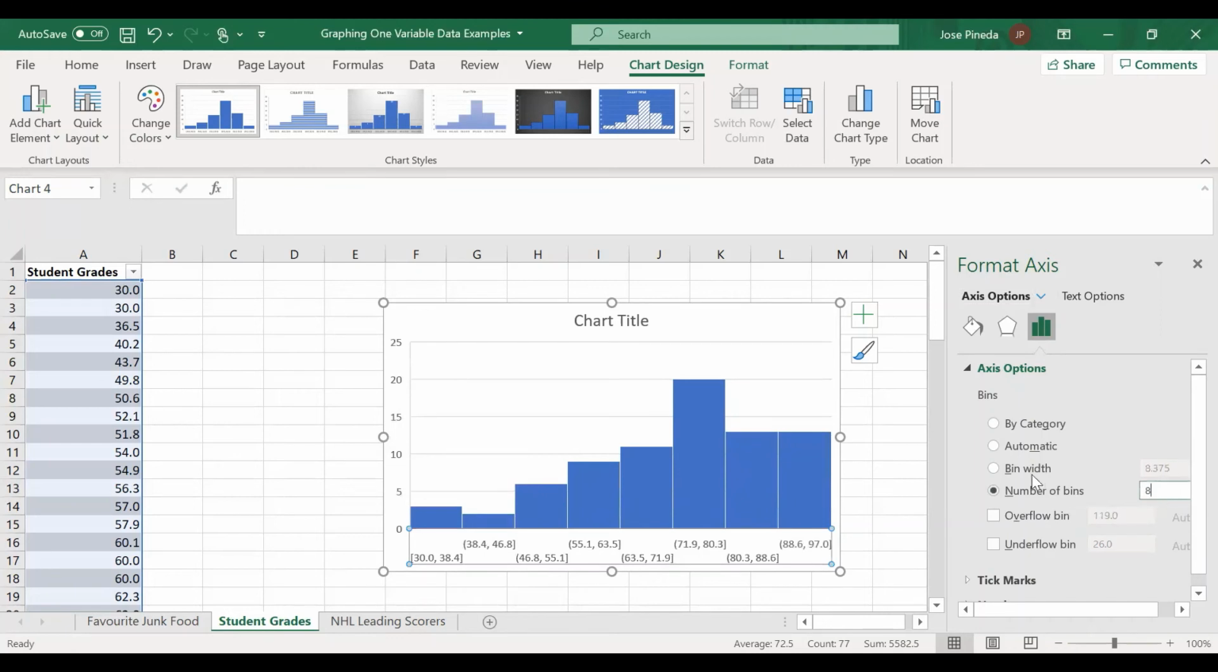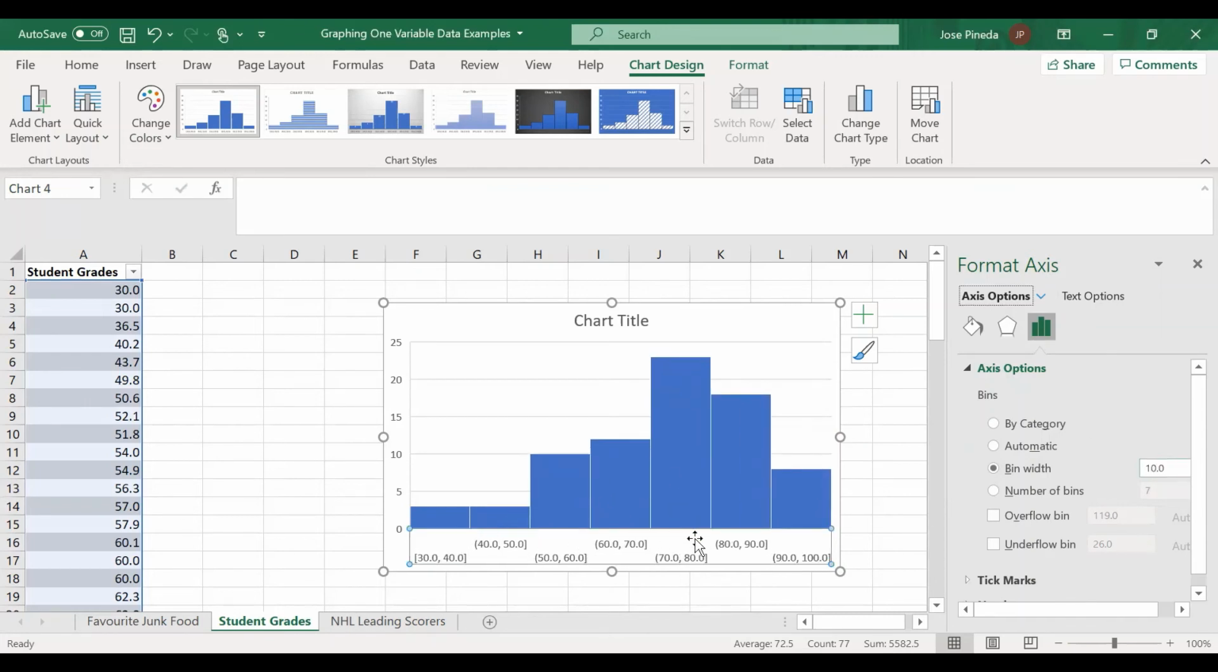This might not be your preference. I personally prefer just specifying the bin width so that it works out really nicely like that. So it goes by tens. Now keep in mind that if there is a round bracket, that means that we're excluding that value. If it's a square bracket, it means we're including that value in that interval.